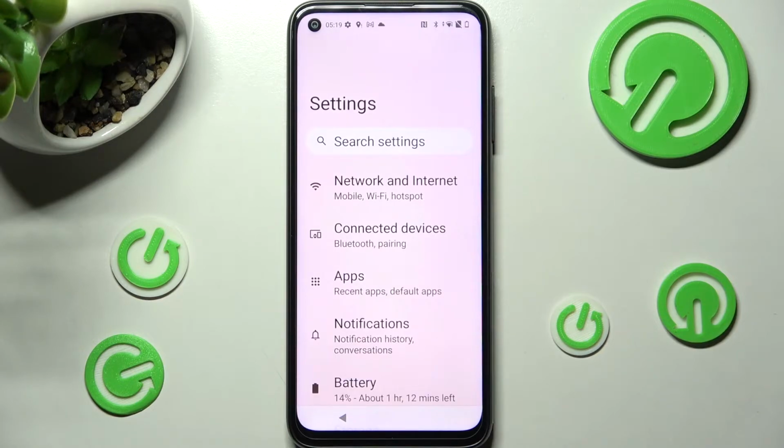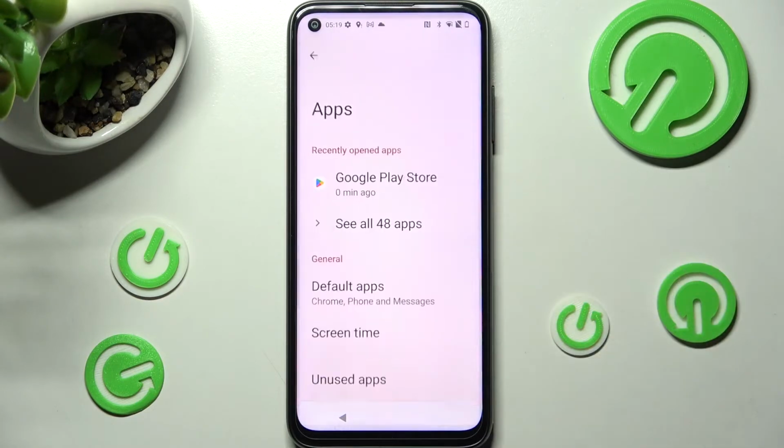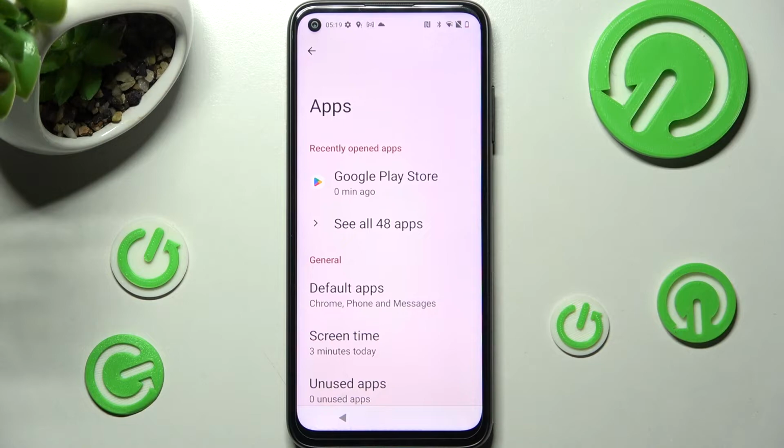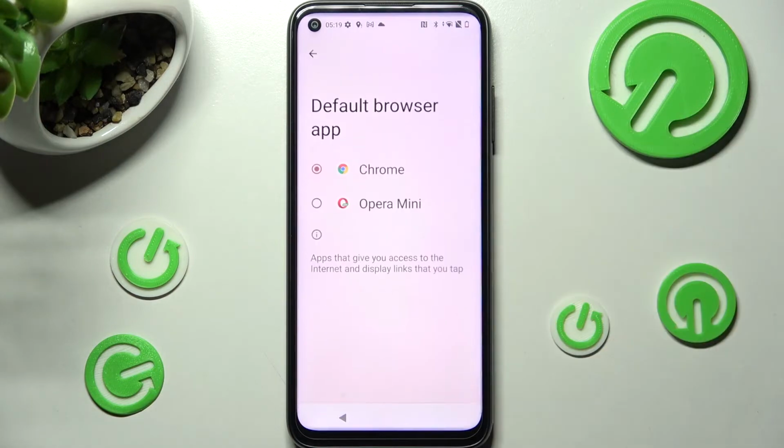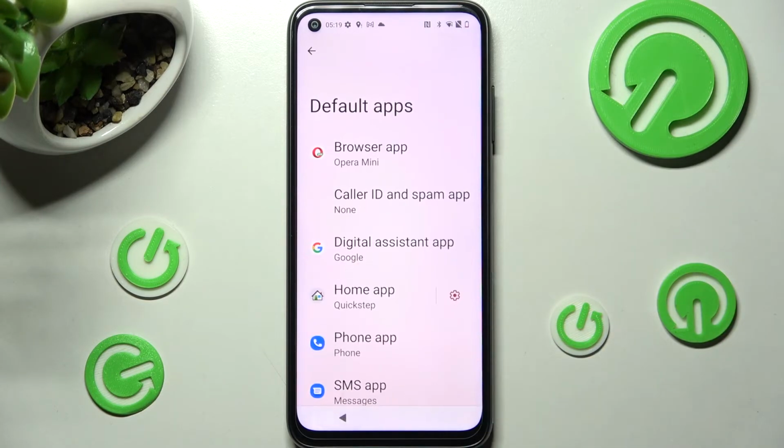In Settings, click on Apps section over here and select Default Apps. Now you need to click on one of those options. I will go with Browser app. Click on an app that you wish to set up, in my case Opera Mini, and click on the Back button. As you can see, after that my default app has changed.